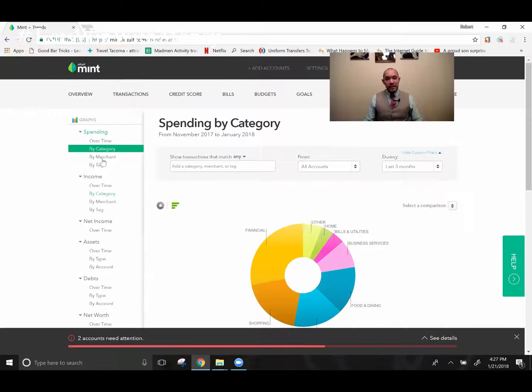Over here on the left-hand side, you can adjust how you're seeing this graph as well. So you can look at it by category, see over time. You really have lots of different resources here. Just again, the idea with all this is it's designed to give you visibility. So with more information, you can make better decisions on how to manage your finances.